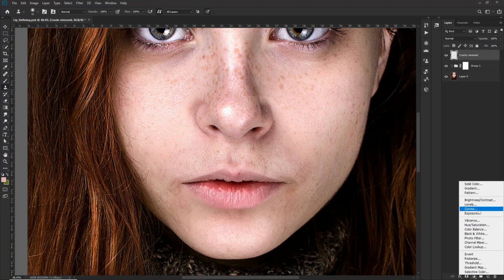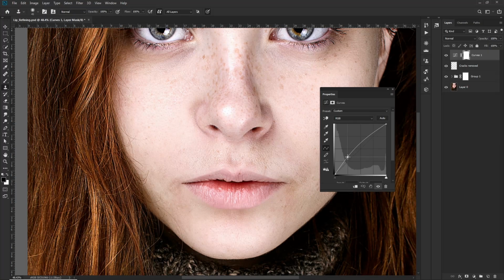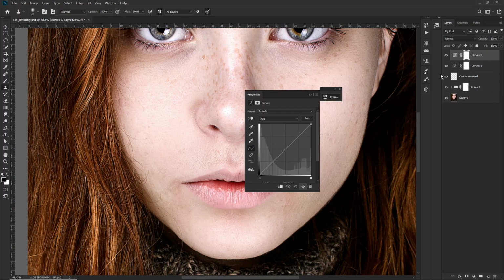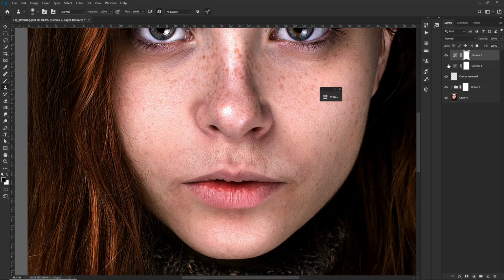Create a new curves adjustment layer and lift the shadows. This will be our Dodge or brightening layer. Then add another curves adjustment layer and lower the highlights. This will be our Burn or darkening layer.